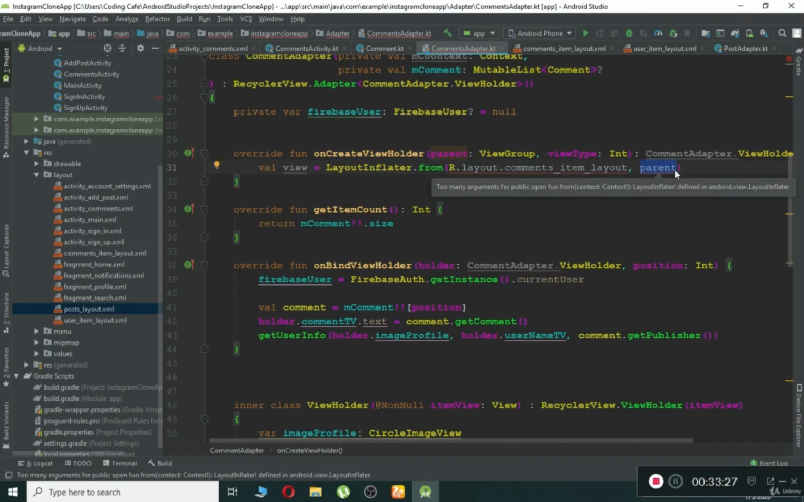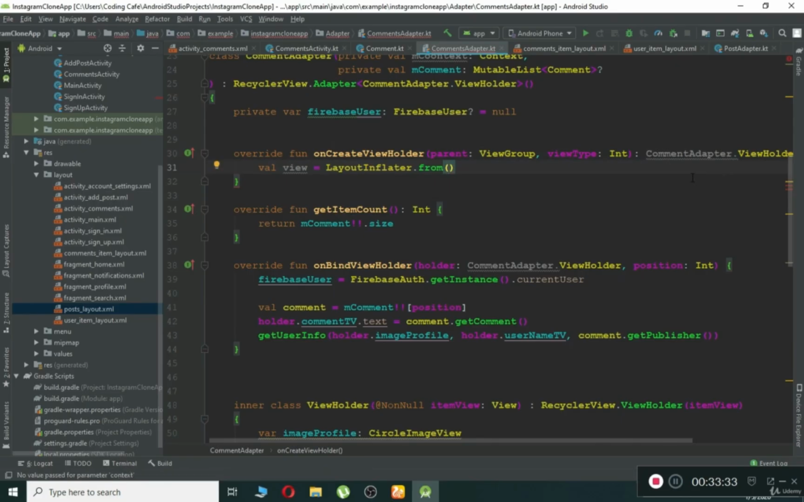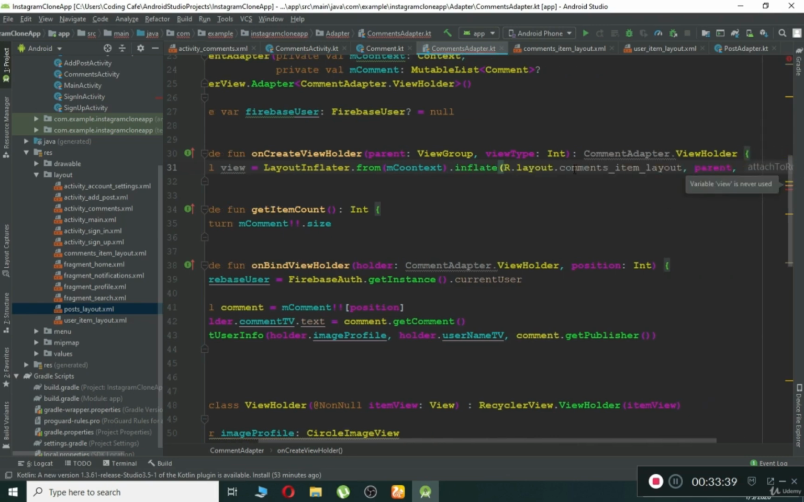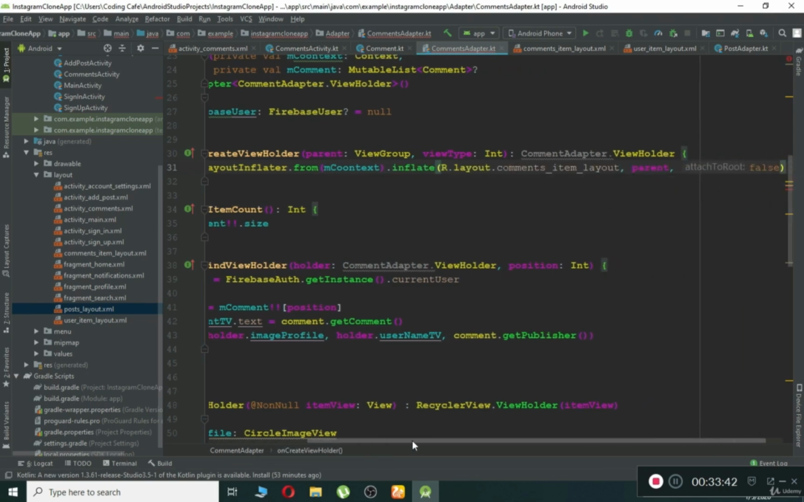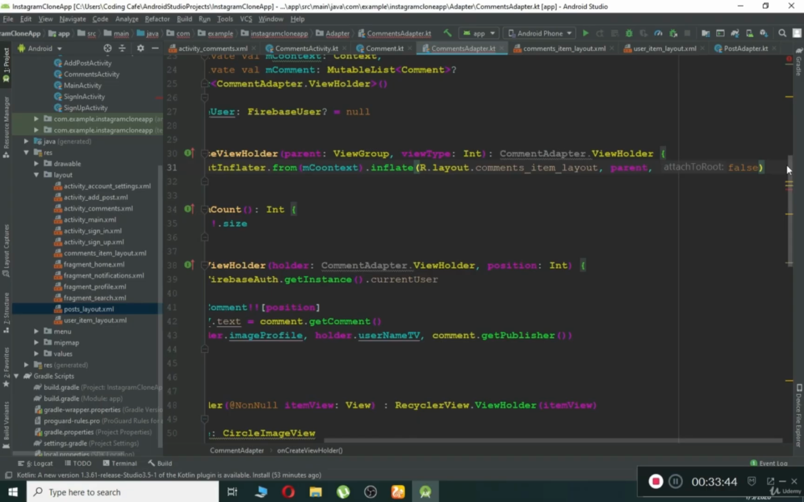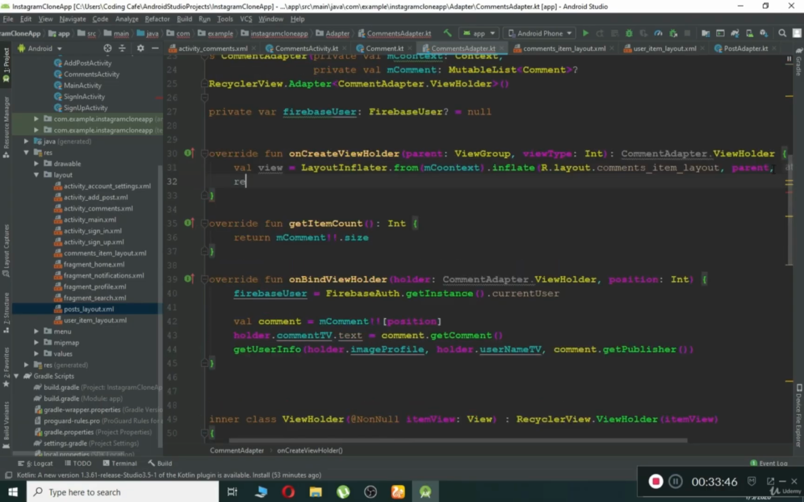Comma false. Oh, sorry. My mistake, I wrote the whole code inside from. From have context, I mean here we have to pass the context, and then we can say dot inflate and paste that whole thing which is our comments layout and parent false. So yeah, that's it. We just return our view holder, pass the view to it.